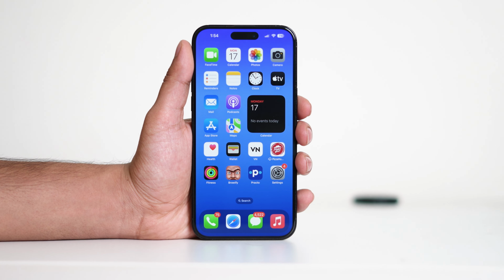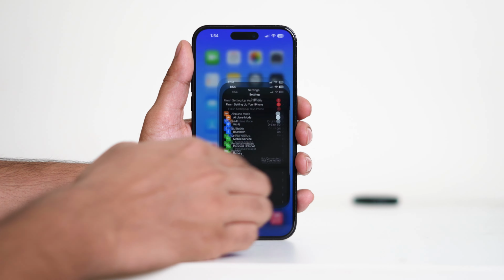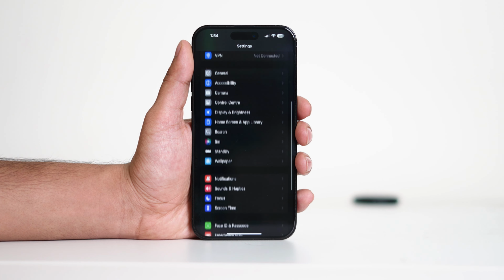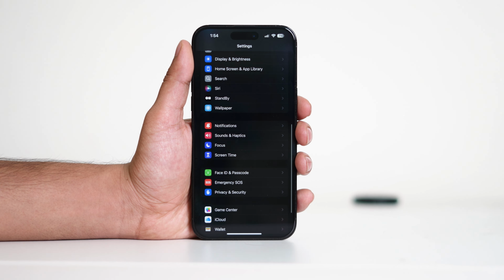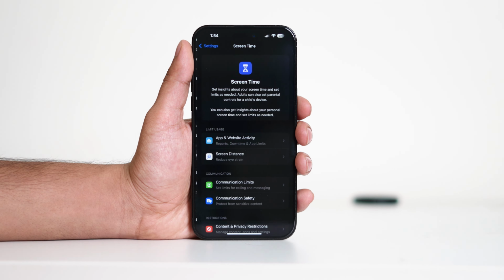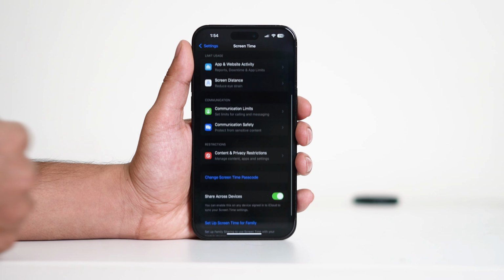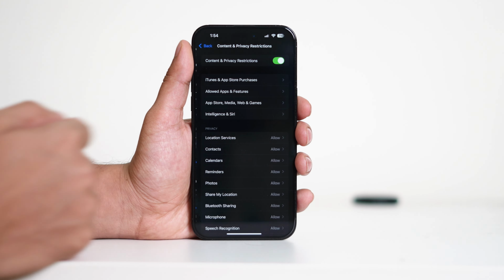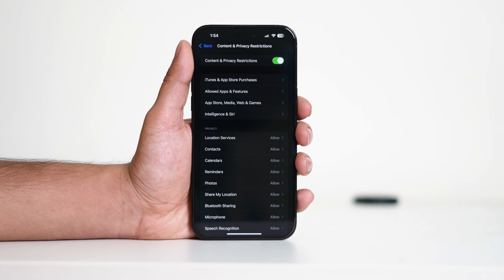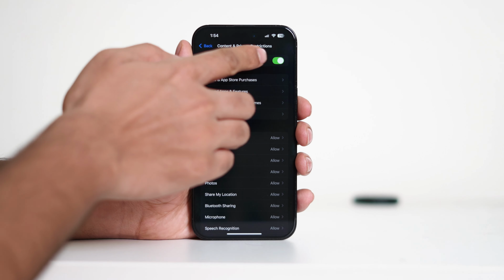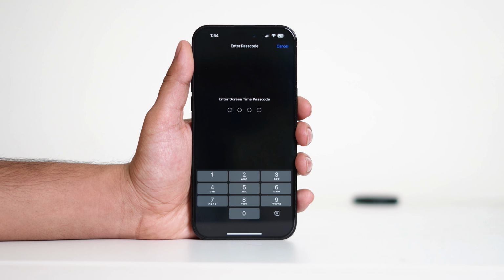So let's start by opening the Settings app on your iPhone. From there, scroll down and tap on Screen Time. Then navigate to Content and Privacy Restrictions. At the top of this page, you'll see a toggle switch. Simply turn it off. When you do this, your iPhone will prompt you to enter the Screen Time passcode.